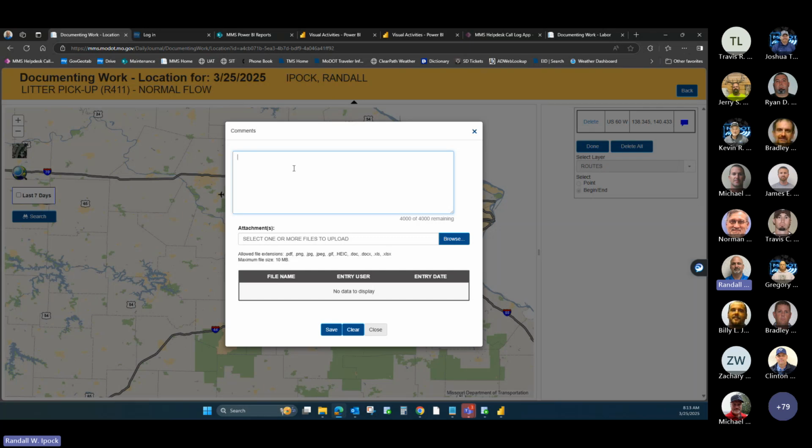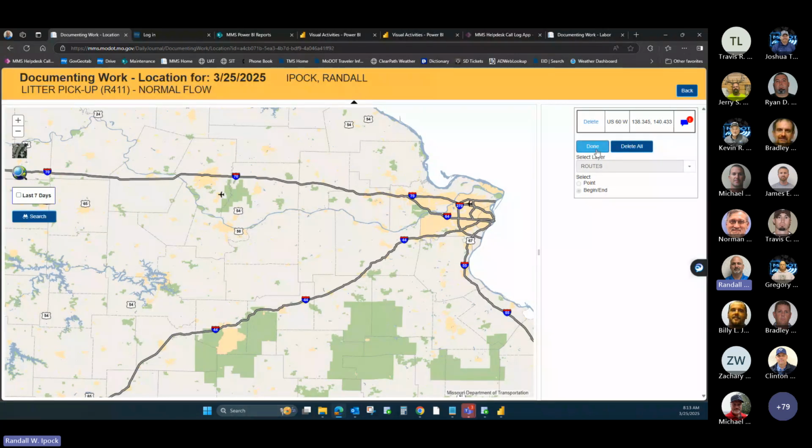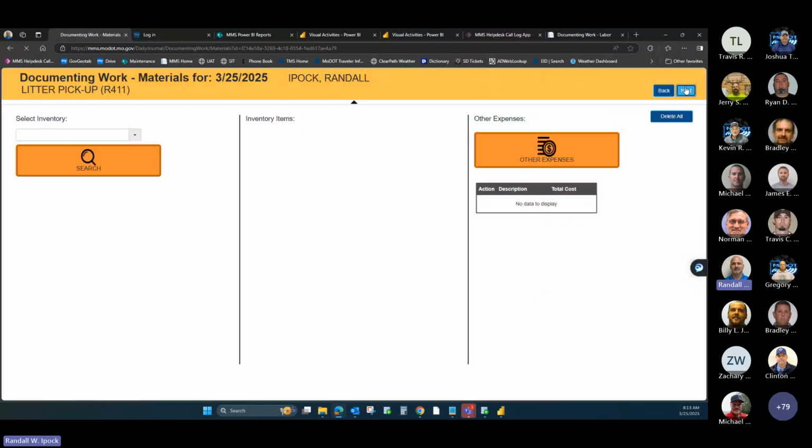You can type in whatever you want. 165 bags, CASP, and then save it. You can upload a file if there's something there that you want to upload, and just save it. And then you'll see it on your summary page.